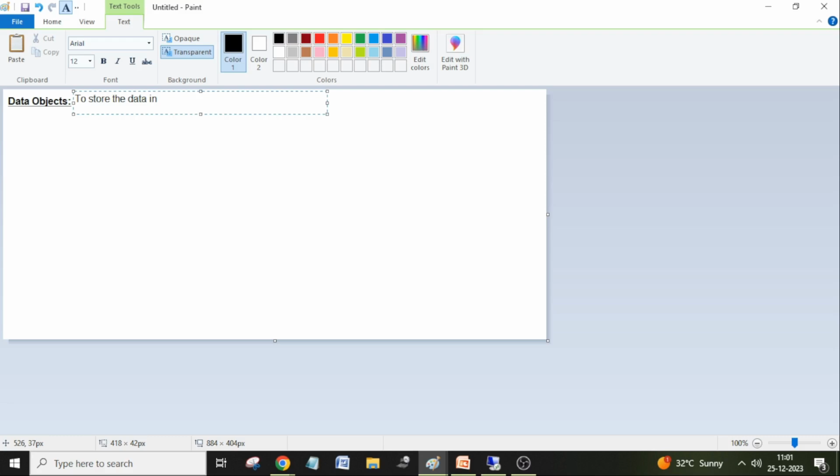To store the data in the application program temporarily, we cannot store the data permanently at the application program level. So for our calculation purpose and program logic purpose, we read the data from the database and keep it somewhere in the form of data objects temporarily. Once the program execution is completed, all the memory will be cleared.